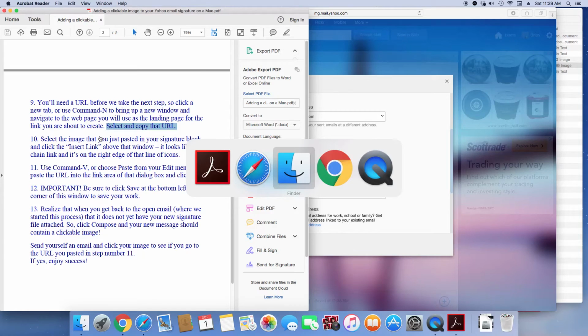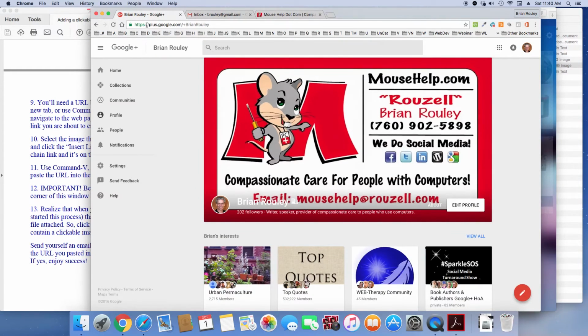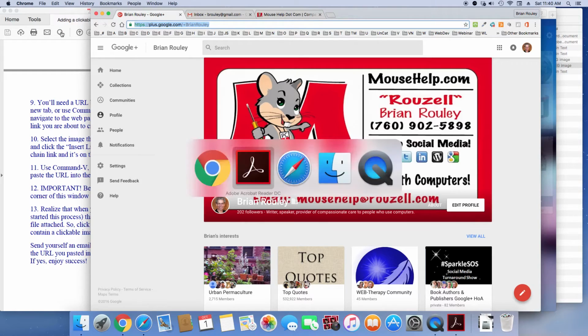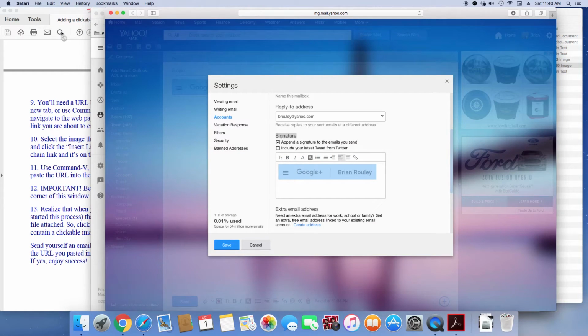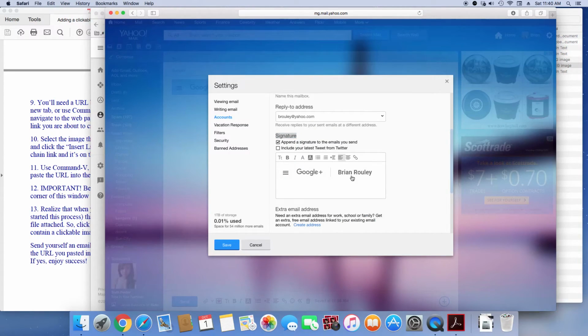I'll take you back to Chrome for that, because I'm going to have them land on my Google Plus page. So I've selected that, and again, Command C or Edit Copy, either one works. Let me go back over to Safari, and now when I click the chain link, you see it's ready to go for the URL. So I'm doing Command V, like Victor, to paste that in there. And when I say OK, this is now a clickable image that will take you to Google+.